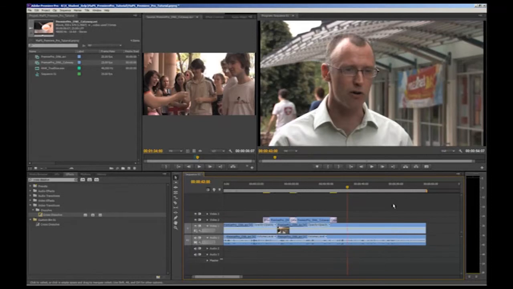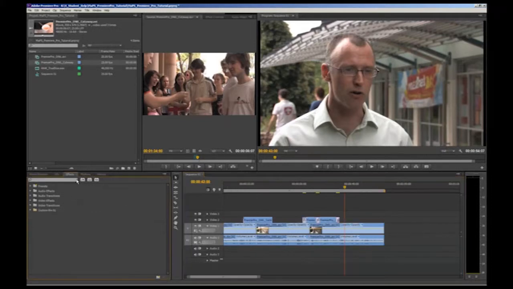Another useful transition is the dip to black. So we could put them on the start and end of the video as well if we wanted. So that's how we apply transitions.